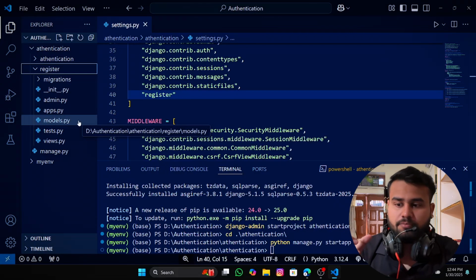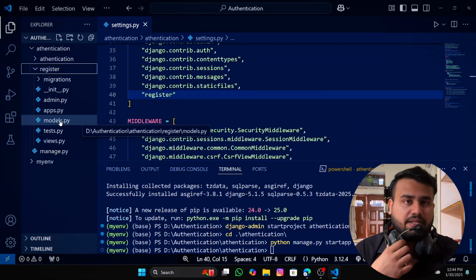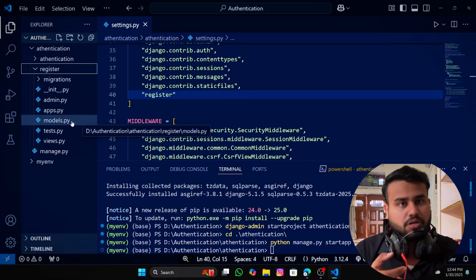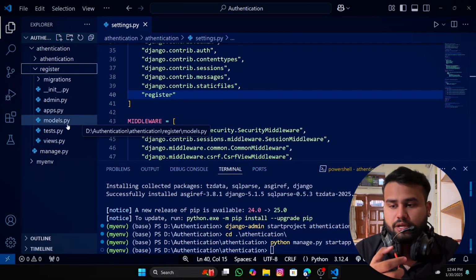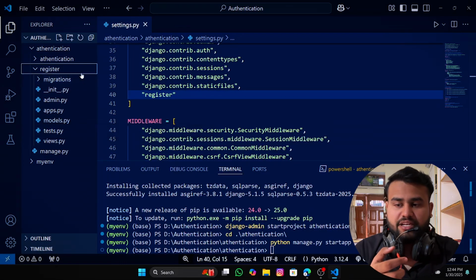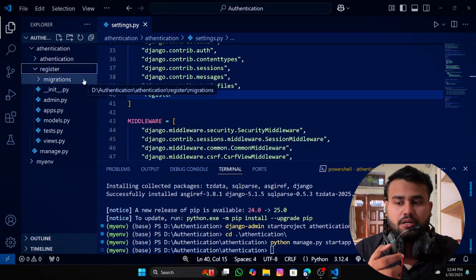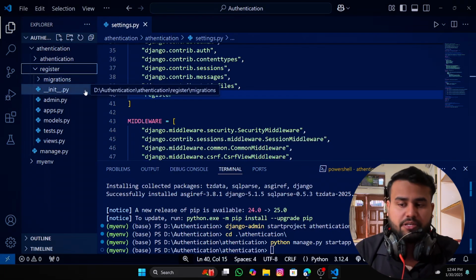Models.py is also a very important file in our Django project. In models.py, all the work related to the database is handled, all the table creation, all the things related to the database like CRUD operations. And the migration command or __init__.py, it is also very important.